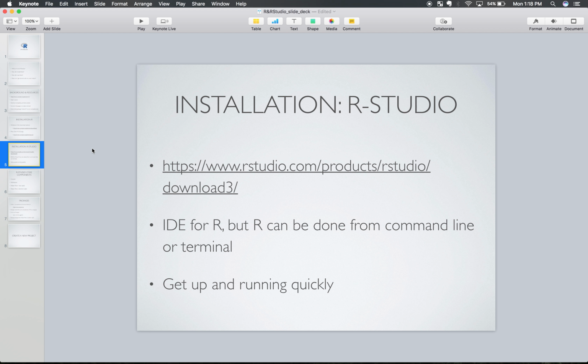Okay, so now we're going to install RStudio, and you might be thinking, why are we using RStudio? Can't we just use R? Well, RStudio is the IDE. It's the integrated development environment for R. R can be done from the command line or from the terminal, depending on the terminology for your operating system. But I have found that RStudio is by far one of the greatest tools to get you up and running with R quickly, so you can visually see what R has to offer, and you can leverage those things in a really, really organized way.